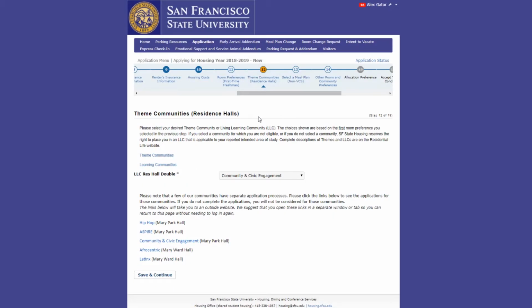This page corresponds with your first room preference. Themes and learning communities are a wonderful opportunity to grow personally and get involved on campus. If you are interested in living in a theme community, please remember to apply using the links provided on this page.